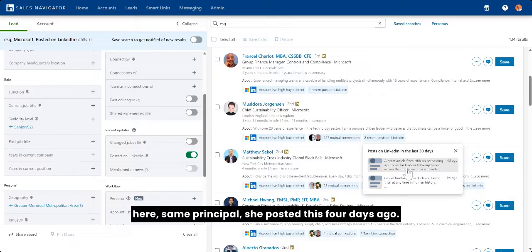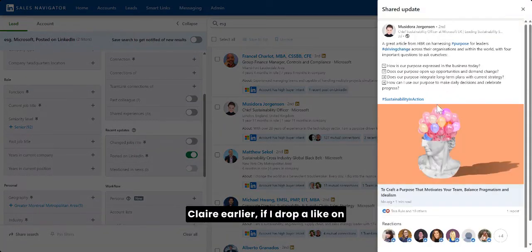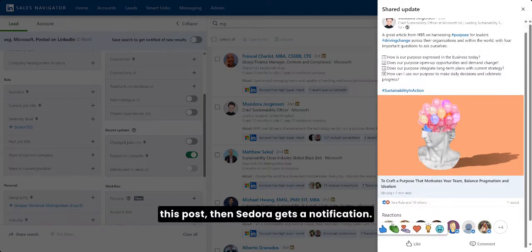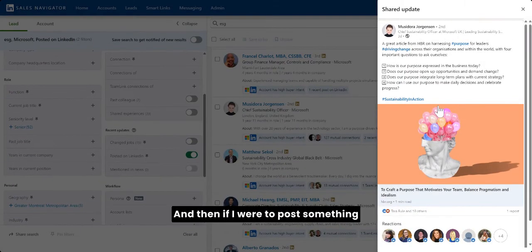So all these people here, we can see this Miss Adora here, same principle. She posted this 4 days ago. I can then, exactly as I mentioned with Claire earlier, if I drop a like on this post, then Miss Adora gets a notification. If I drop a comment on this post, then everybody gets a notification that this thing has happened. And then if I were to post something on LinkedIn, it's more likely that my post would appear in Miss Adora's feed here.